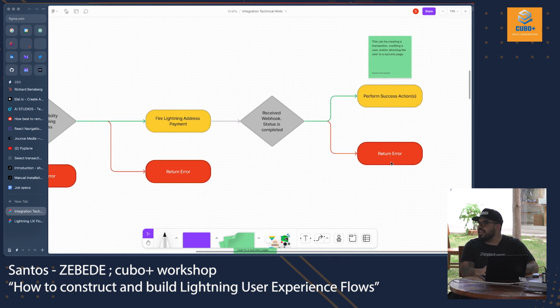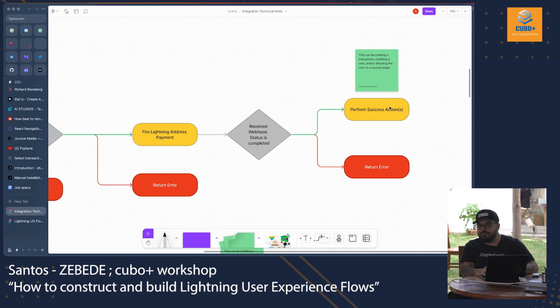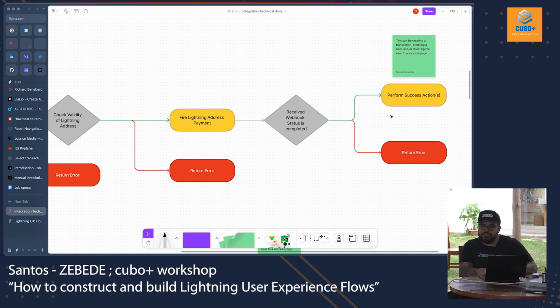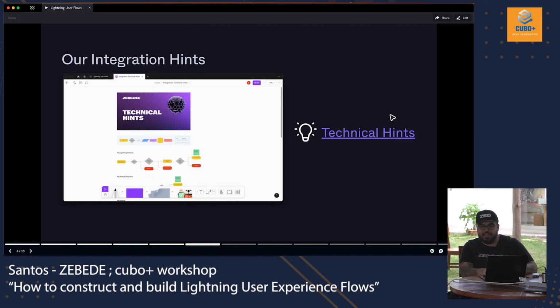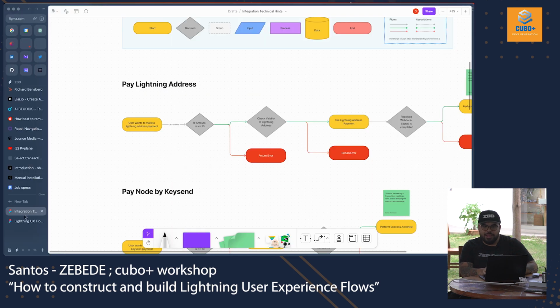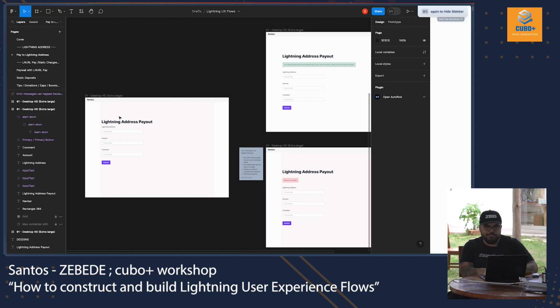And once you get the state, if it's completed, you can perform a success action. So if you're building a wallet, you can credit the user's balance. For example, for e-commerce, you could show a success message to the user that their tip went through or that their purchase went through, as an example. So yeah, those are some examples of the UX flow for Lightning address.